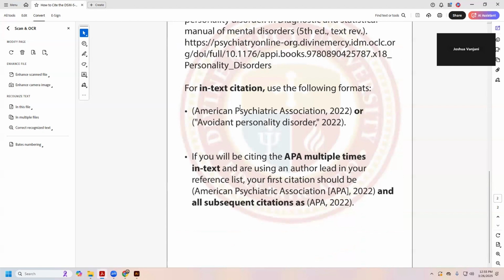For in-text citation, use the following formats. (American Psychiatric Association, 2022) or ("Avoidant Personality Disorder," 2022).